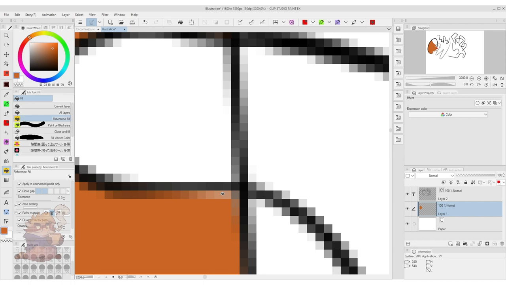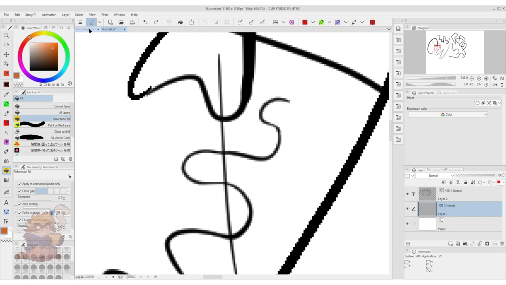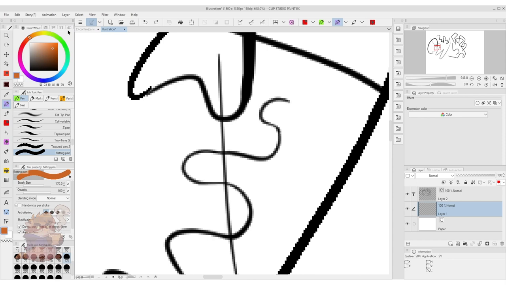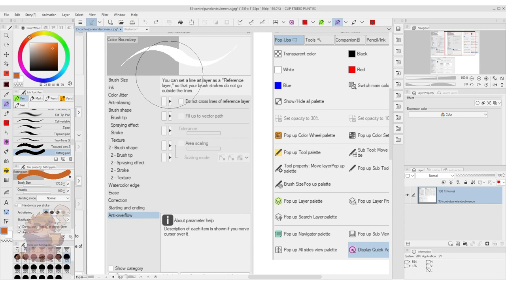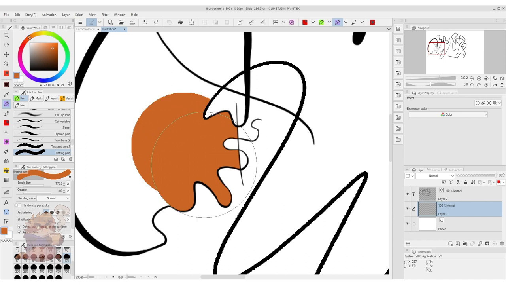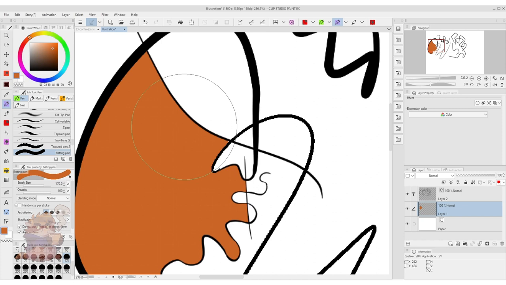So one thing you can do is pick a specific pen that you want to use for flatting. Then in the control panel, you go over here to anti-overflow and click do not cross lines of reference layer. Now, when you jump in here, it'll respect those lines, which makes your life a lot easier once again. It's just one less thing to think about. Does this always work as a foolproof? No, but it's not bad.